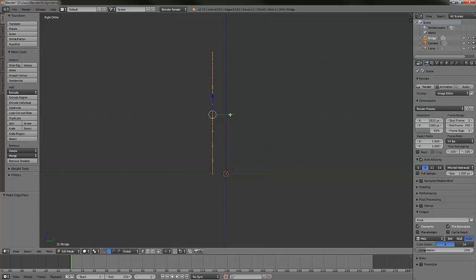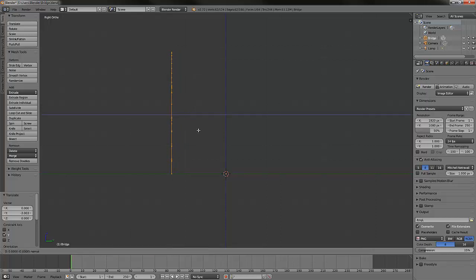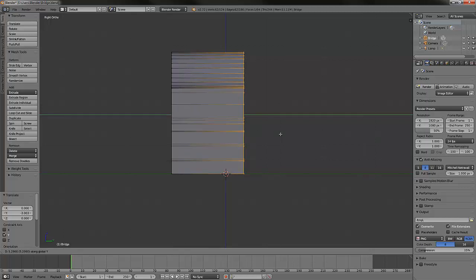Now, I'll hit E for extrude and Y to lock the axis, and I'll pull my extrusion out until I'm about 4 units right of center. Great.